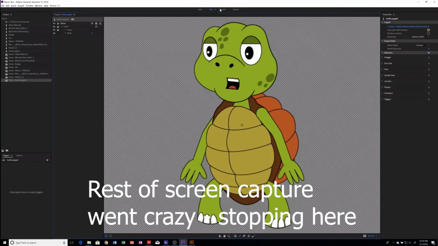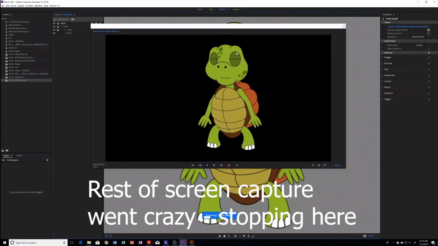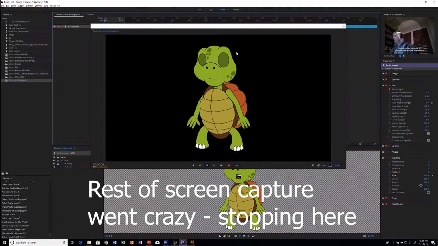So if we go back to the record, now you can see the head's moving without distorting all the rest of the body.